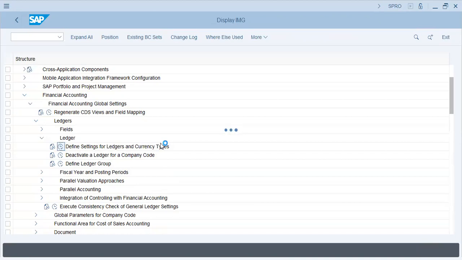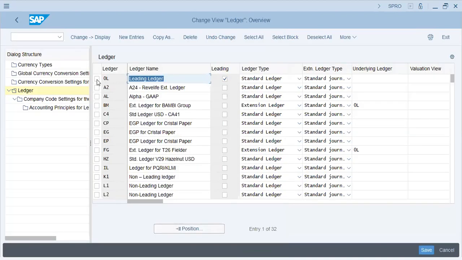Ledgers. Now, this is very important. Okay, zero leading ledger. This is the only ledger in SAP landscape which can be leading. Only one is allowed. Leading ledger takes all the manual entries and it has all the transactions from all the modules. Rest are standard ledgers and sub ledgers and extension ledgers.